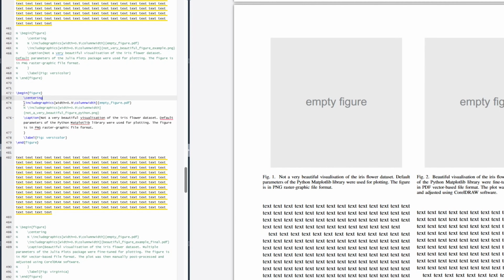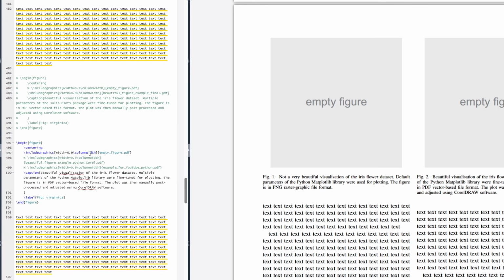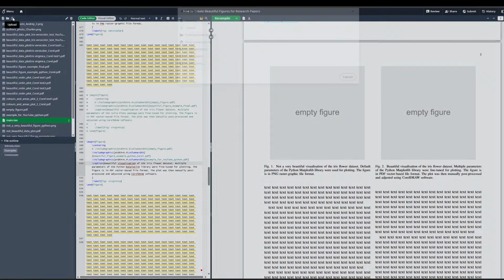So for the first one, you can see that I say include graphics empty figure. We don't need it anymore. Let's replace it with our not very beautiful figure python.png. You remember this is the raster graphics that we created at the beginning of this tutorial. And now here, again, we are commenting out the empty figure, and we are adding this example for YouTube Python. And by the way, I should upload this example here first.